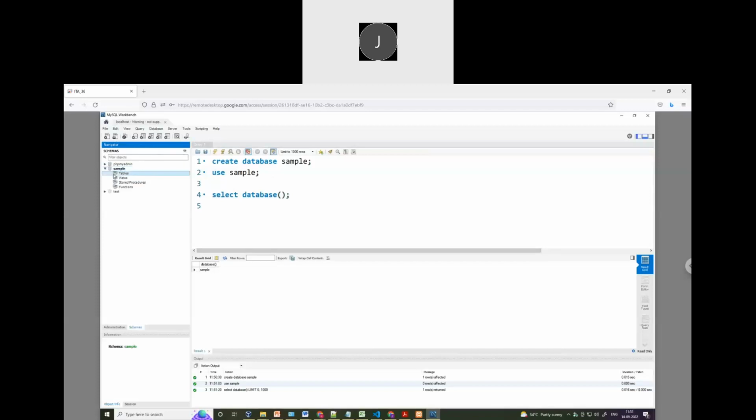See, the sample database is there, and in the tables I have not created any table at all. It can have tables, views, all these things belonging to the sample database. Select database shows which database I have selected. Use database, all these things you can do with the mouse click itself. Since we are learning it, I am typing everything here.